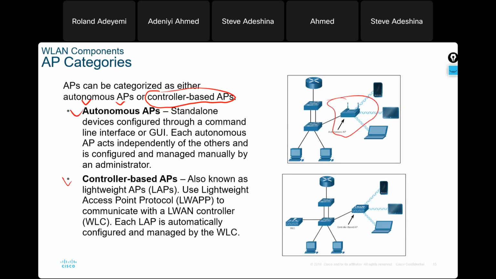Then we have the controller-based AP, which is also known as lightweight AP. They use the Lightweight Access Point Protocol to communicate with the controller. I know it as the wireless LAN controller. Each LAP, that is lightweight access point, is automatically configured and managed by the wireless LAN controller.